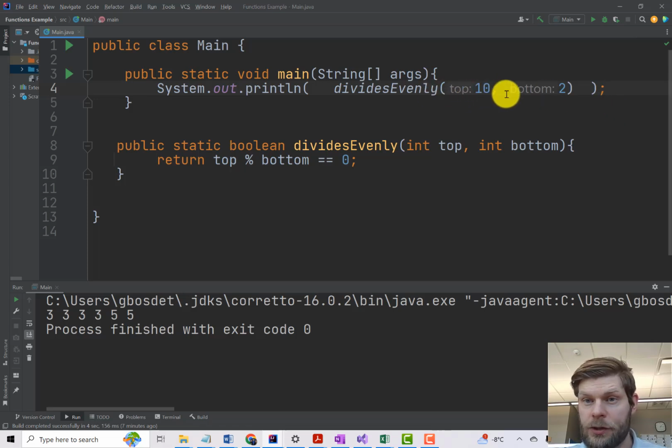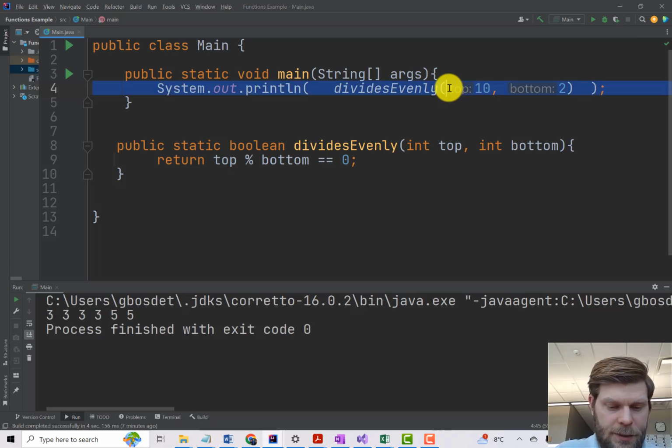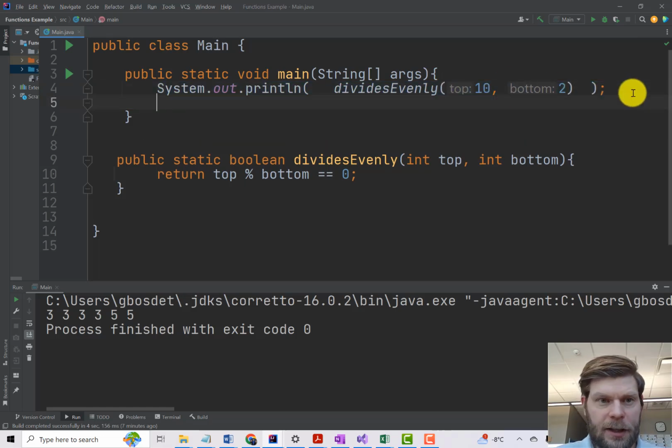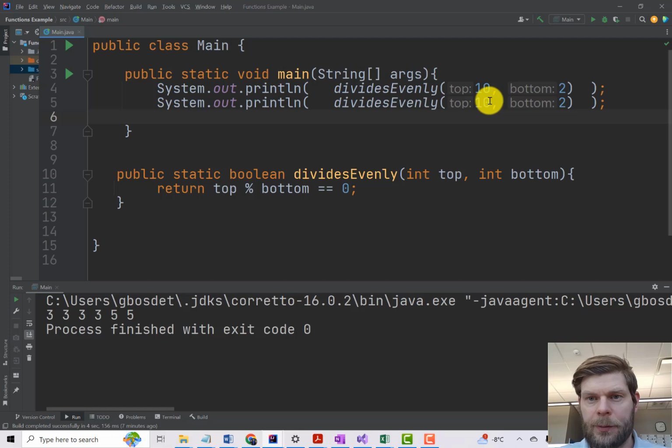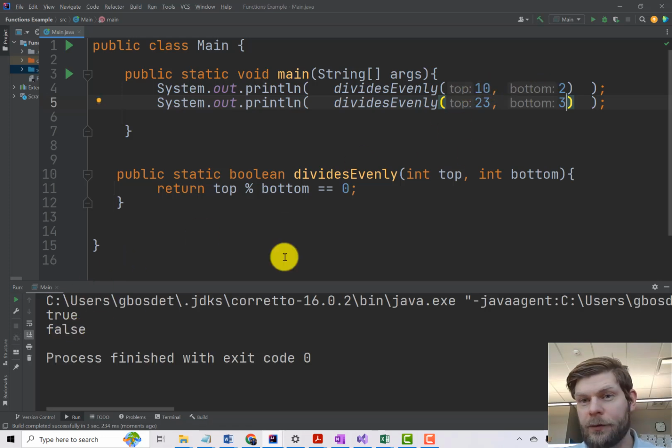I can do that, and it should print out true because 10 is evenly divided by 2. And I can do exactly the same thing for my 23 example. 23 is not evenly divisible by 3. So if I go and run this program, I've used my command twice with different information, different arguments. And now it should print true for the 10 and 2 and false for the 23 and 3, which it does. So our function works.